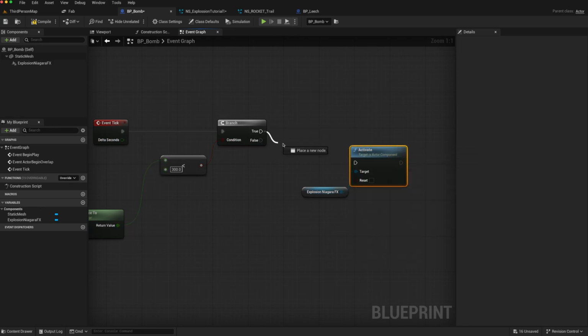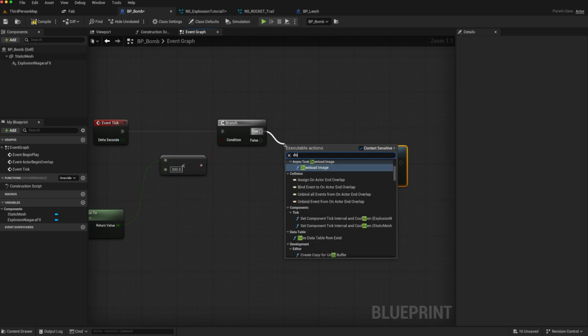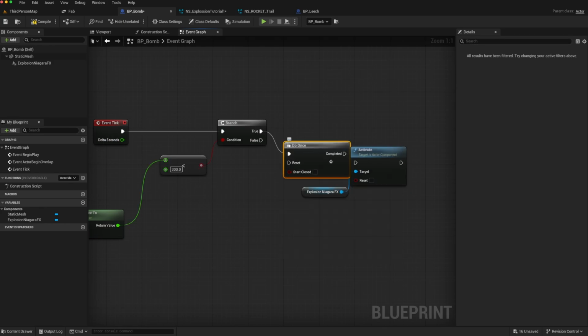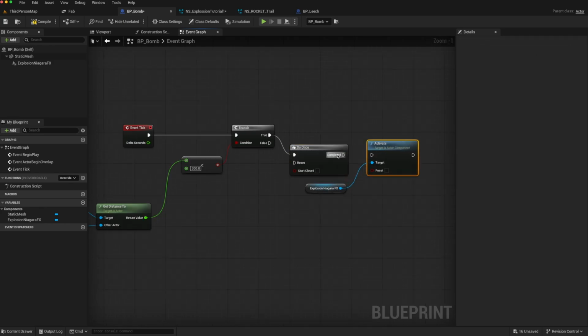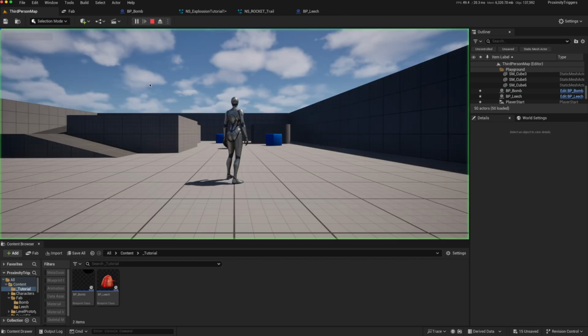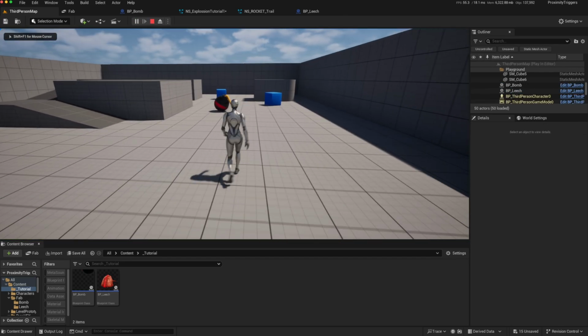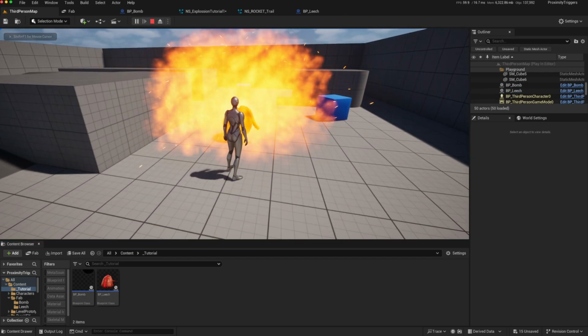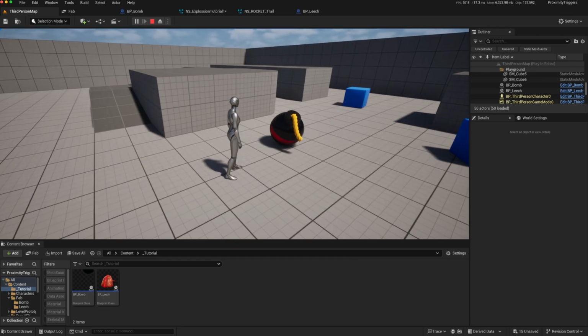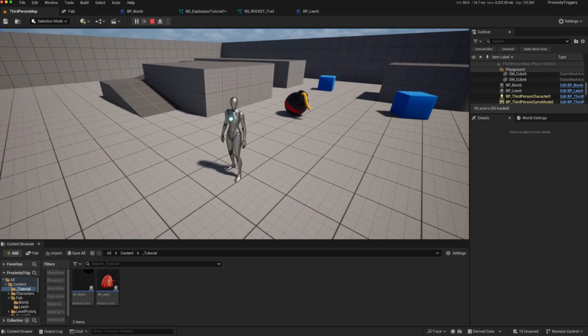Now we probably only want to do this once, because you'd most likely destroy the actor at the end of it. But just for test purposes, let's see how this works. So we go back to our level, we play, and as we come closer to it, at a certain point, it will trigger the explosion. So that's the simplest way of doing it.